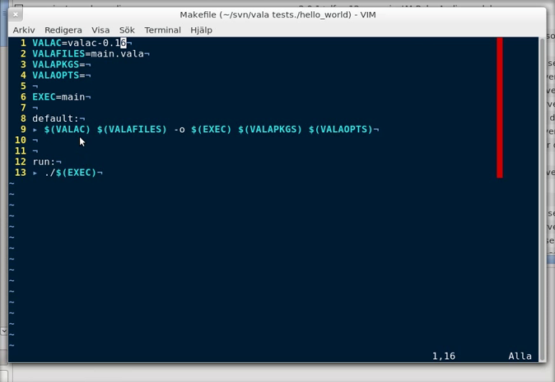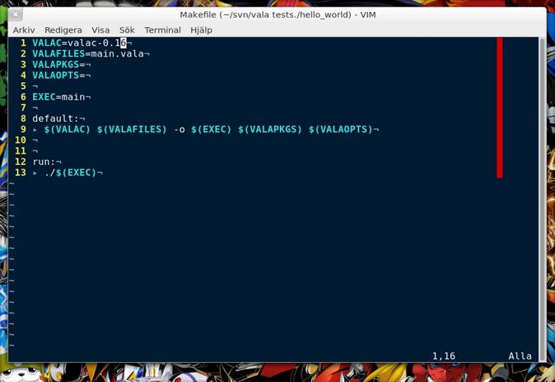So then we go to default. Default is the first option in this file, and it's the default compile option or make option. So if we run this now, it will take the main Vala file and the Vala compiler and compile the Vala file and output to the executable. In this case it's called main, and then it's going to take some options that are blank, and then we have this option run, and if we run make run, it will execute program.